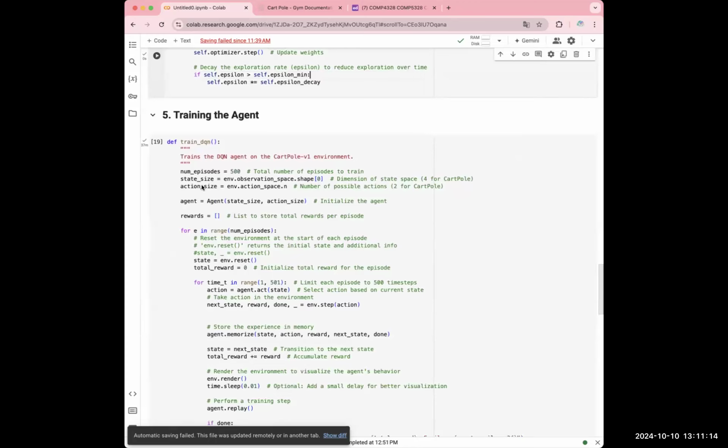So here, to train our agent, the first step is to define how many times we will train. How many times is called episodes. We define that we will train 500 times. We also input our state size and action size. In our case, we have 4 states and 2 actions. And we also introduce our agent, using our agent function in our training process.